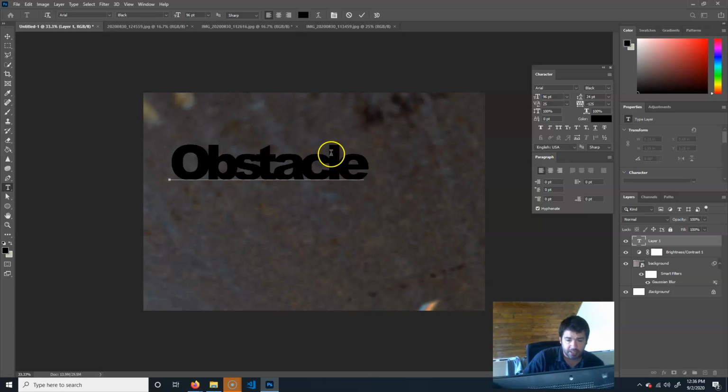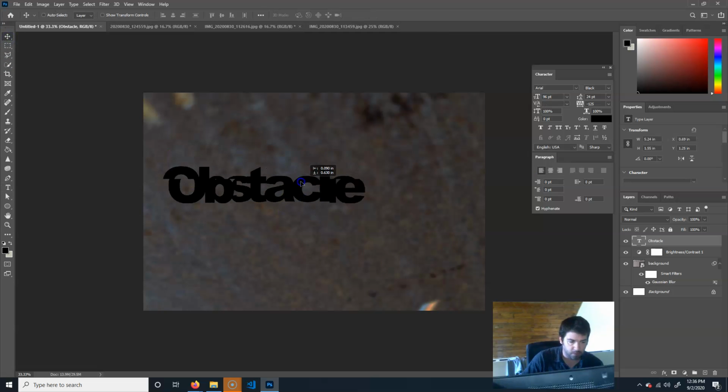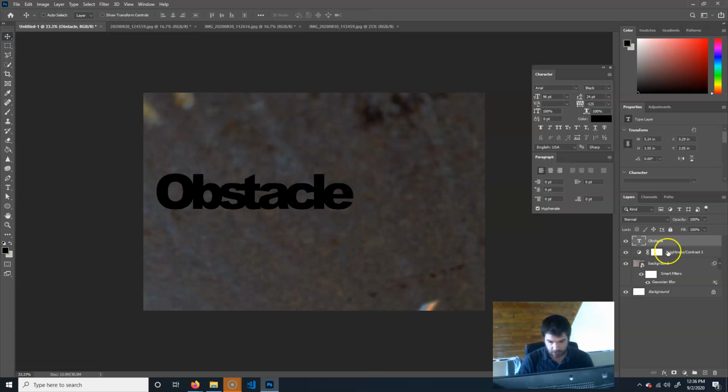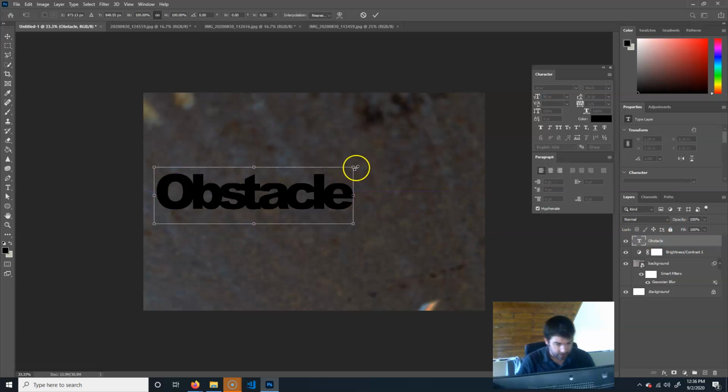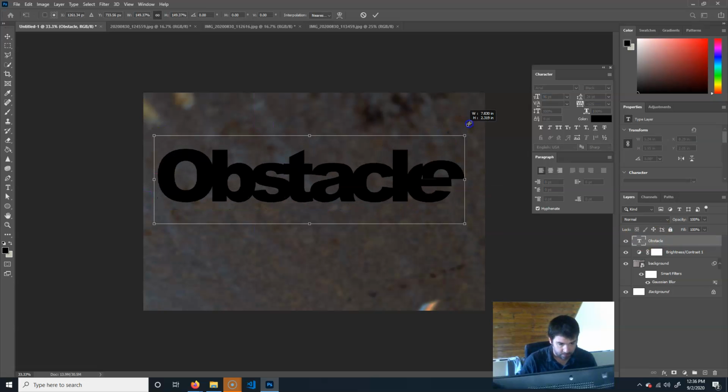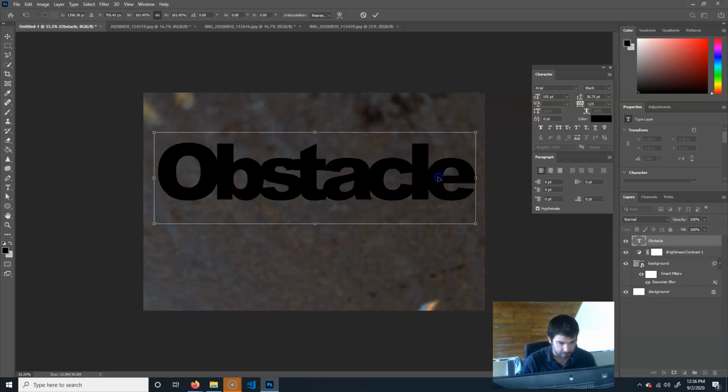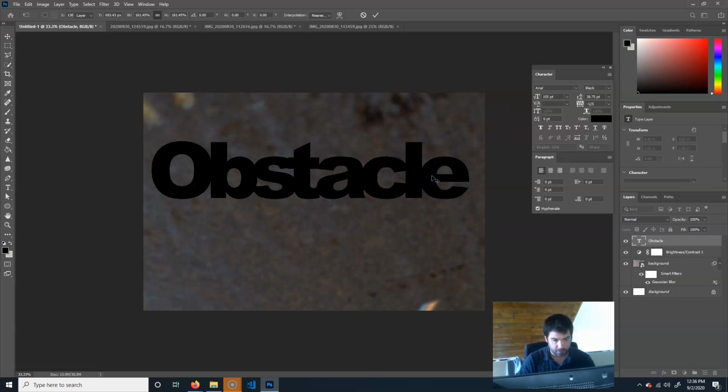So I put my text there. That's fine by me. I need to make it bigger because I want it to be more foreboding. So I'm going to switch to my select tool. Still have it selected here. I'm going to hit Control T, and I'm just going to pull it and make it big like that, right? Boom. Okay, so now I've got text.